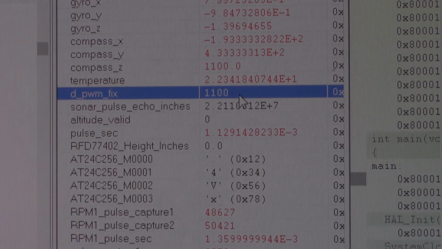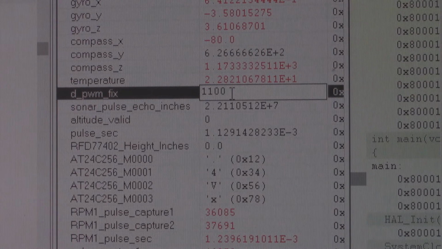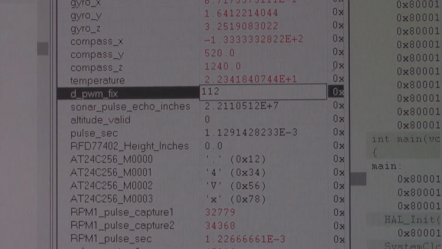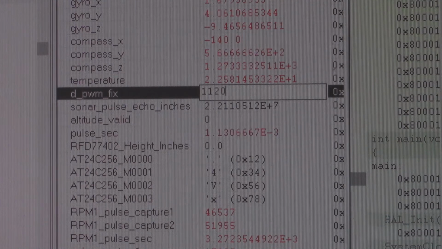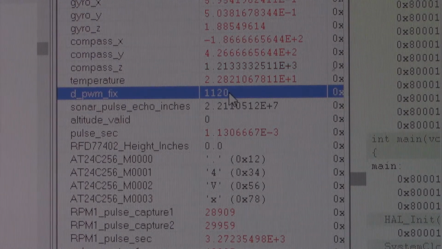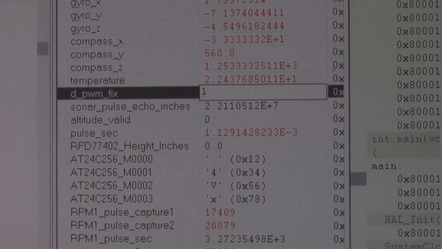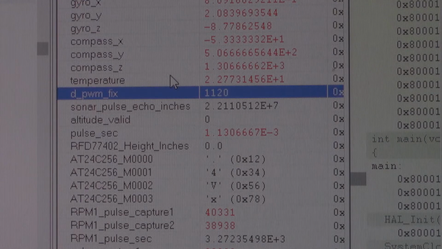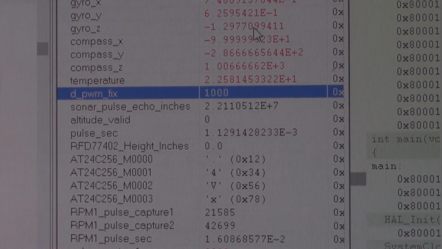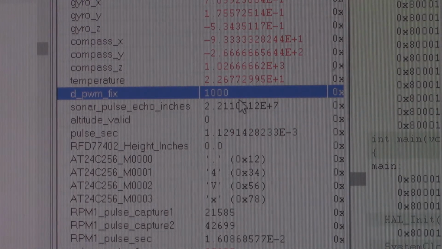So it's moving, and you hear it moving. Now I'll try something a little bit faster, say 1120. And it goes faster now. But if I put it in 1,000, it stops. So this debugger's neat. It works both ways. You could see data coming in, but you could also stomp on memory and put in data.